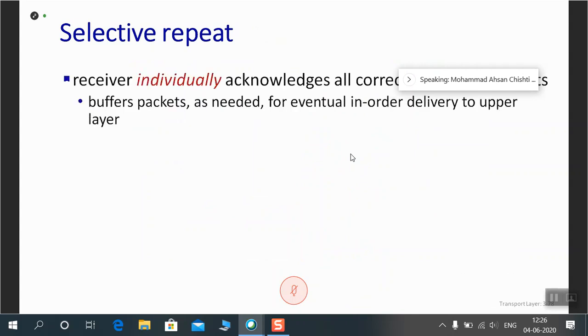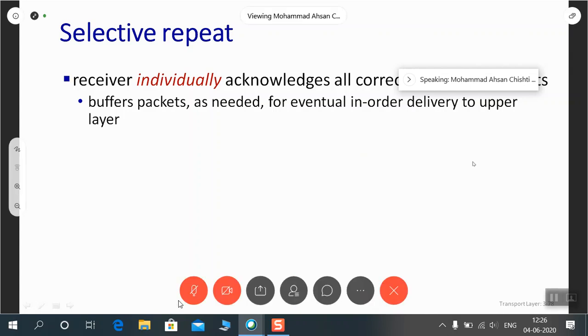The next protocol that we have is selective repeat. I think we would take that in our next class. Do we have any questions till now? Yes, Raman. No questions? Then we are left with selective repeat only. SR, we'll do it in the next class and we'll be done with flow control. No questions?